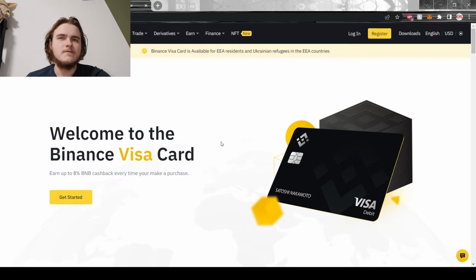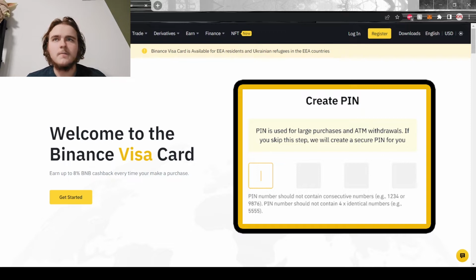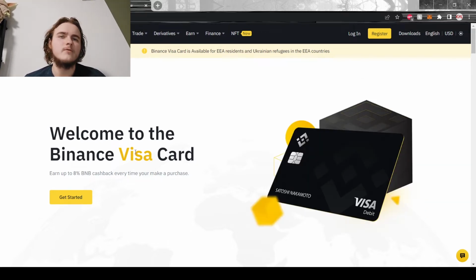And essentially the Binance Visa Card is just a regular debit card, but instead of paying with fiat currencies such as the dollar or euro, you're actually paying with cryptocurrencies. So after you've clicked Get Started right here, you'll have to make a PIN for a Binance card, and then you'll need to confirm your shipping information. After that, your card should arrive in around a week.